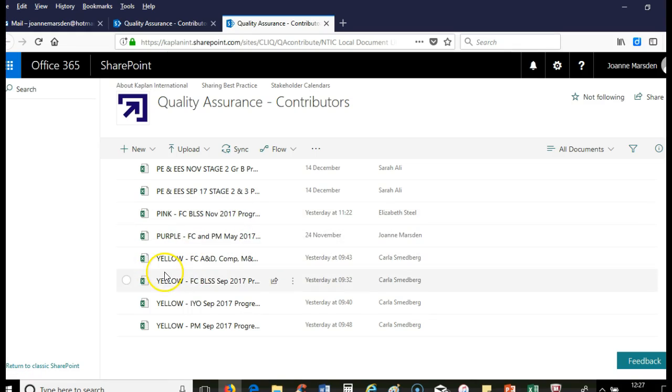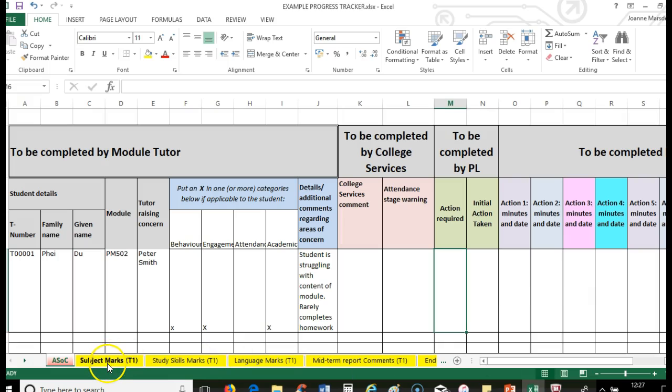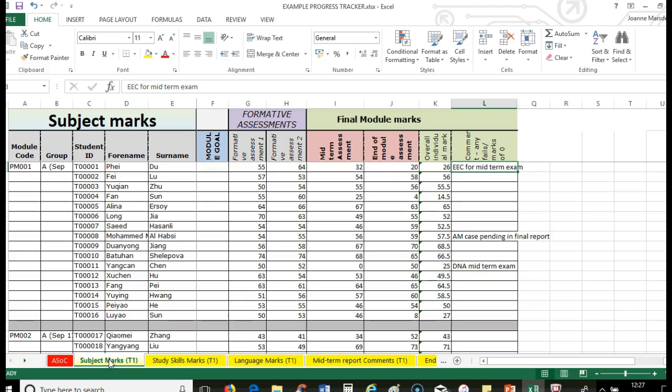You'll also see references to colours. This is how we distinguish between the different cohorts that are running in the college at any given time. But when you're sent the link, it'll be clear to you which spreadsheet to access. So I'm not going to go into any of these actual progress trackers because they contain details of our current students. So what I've done is I've put together an example progress tracker, and it contains details of made up students. So these are not actual students that we have or former students.